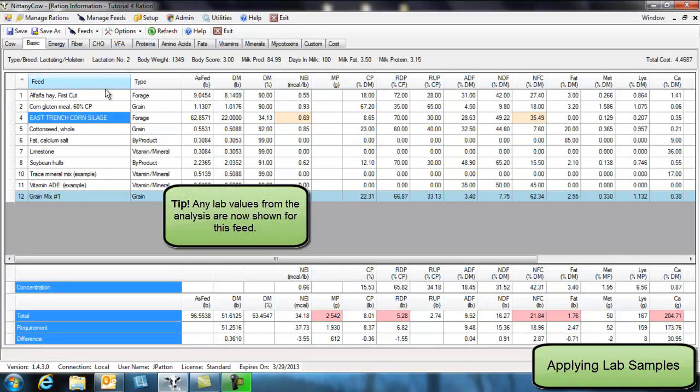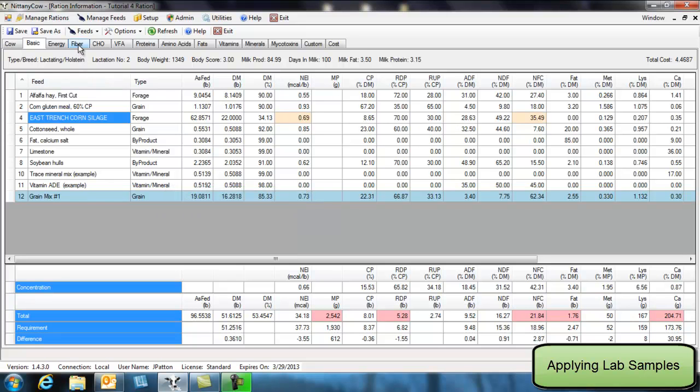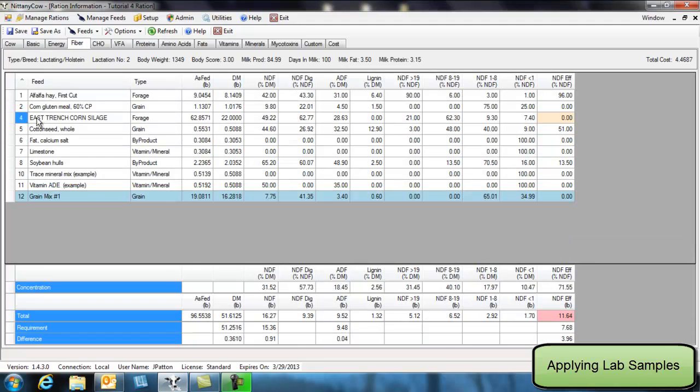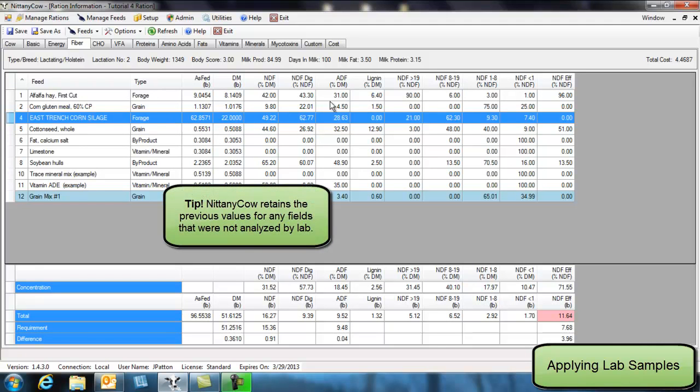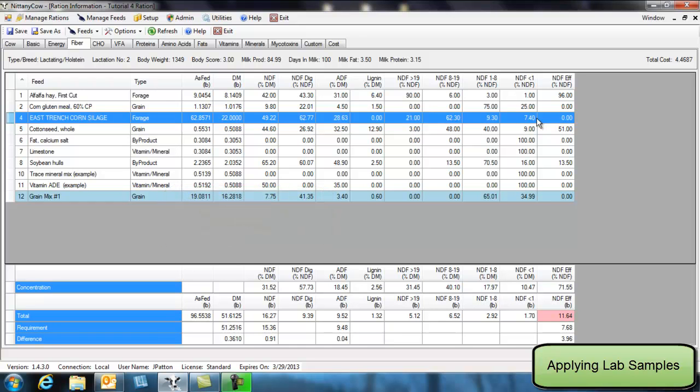Notice that values that were provided by the lab analysis have now changed. For any nutrient fields for which the analysis did not provide data, NittanyCow will retain the default or previous values for that feed. For example, in this case, notice that NittanyCow has provided data for NDF fiber length, even though the lab analysis obviously does not provide this data. These are default values provided by NittanyCow based on the feed selection I made when I added this corn silage from the standard feeds list.